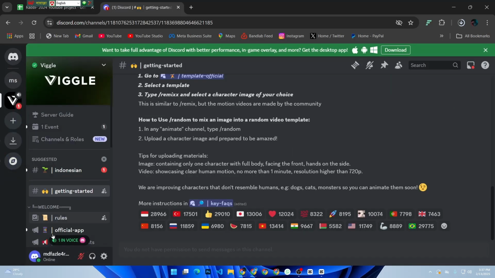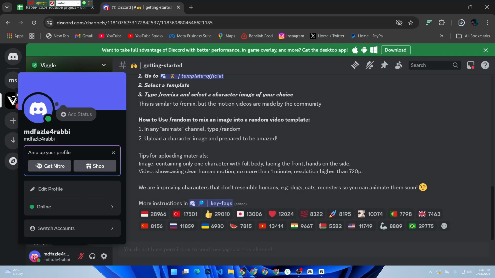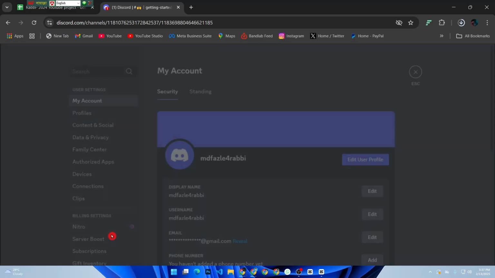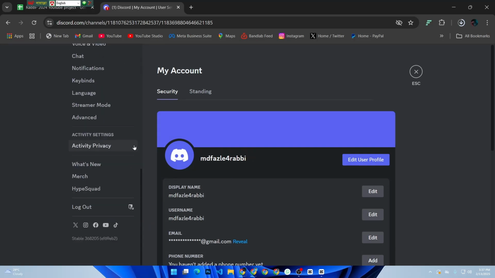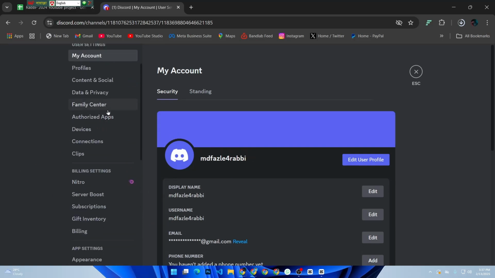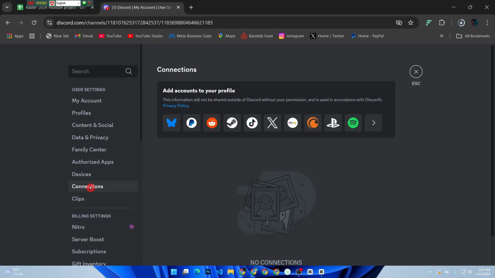First of all, open the Discord app and tap on your profile icon at the bottom right. This will take you to user settings. Next, scroll down and select connections. This is where you can link various accounts, including Facebook.